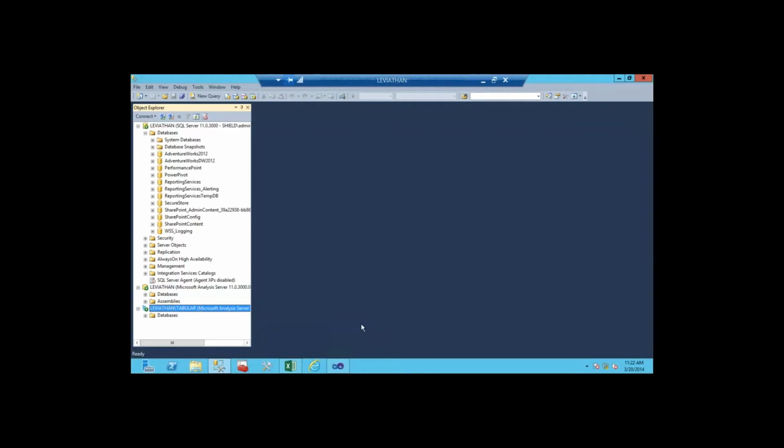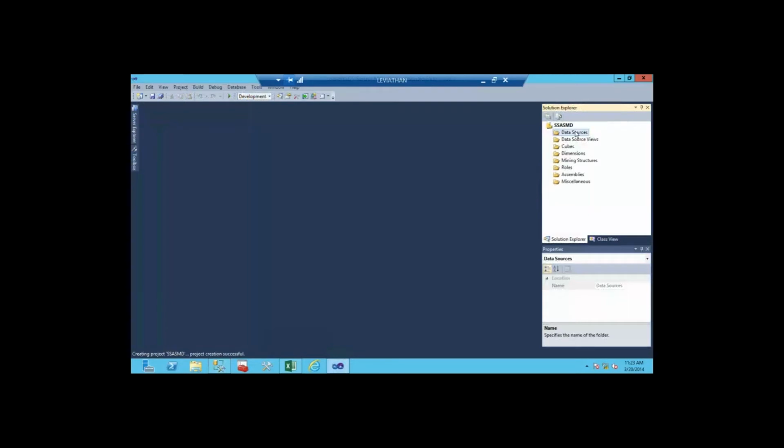I've seen some companies that will do this, and they'll make the default instance the tabular, and then they'll call the secondary instance MD or multidimensional or something like that. It's really personal preference how you actually go in there and set those up. So ultimately, though, we're going to build this cube, and we're going to deploy it out here into this instance of Analysis Services.